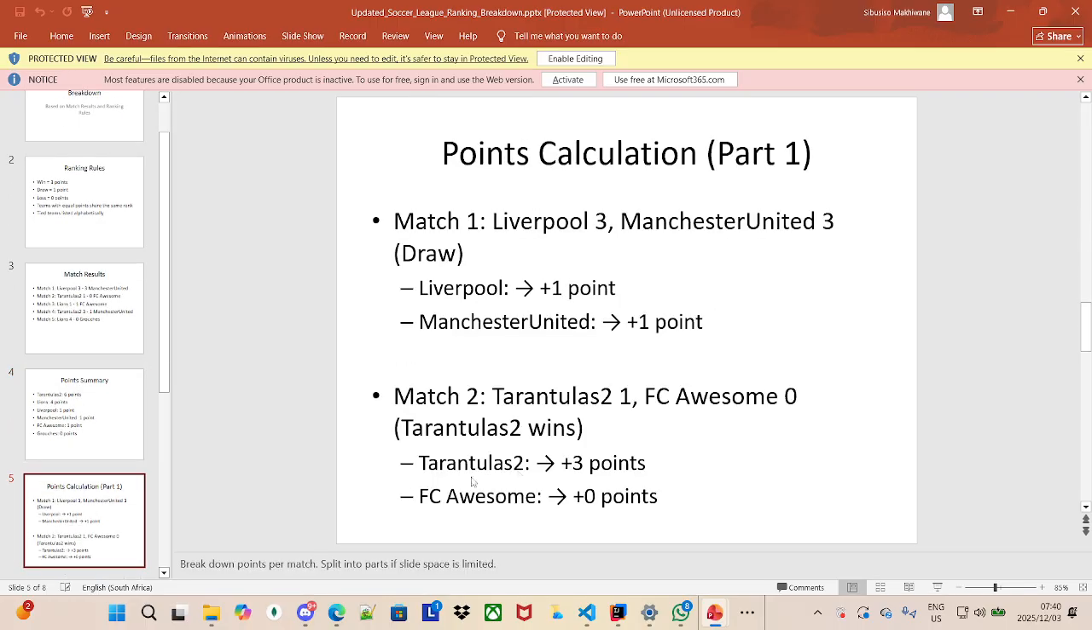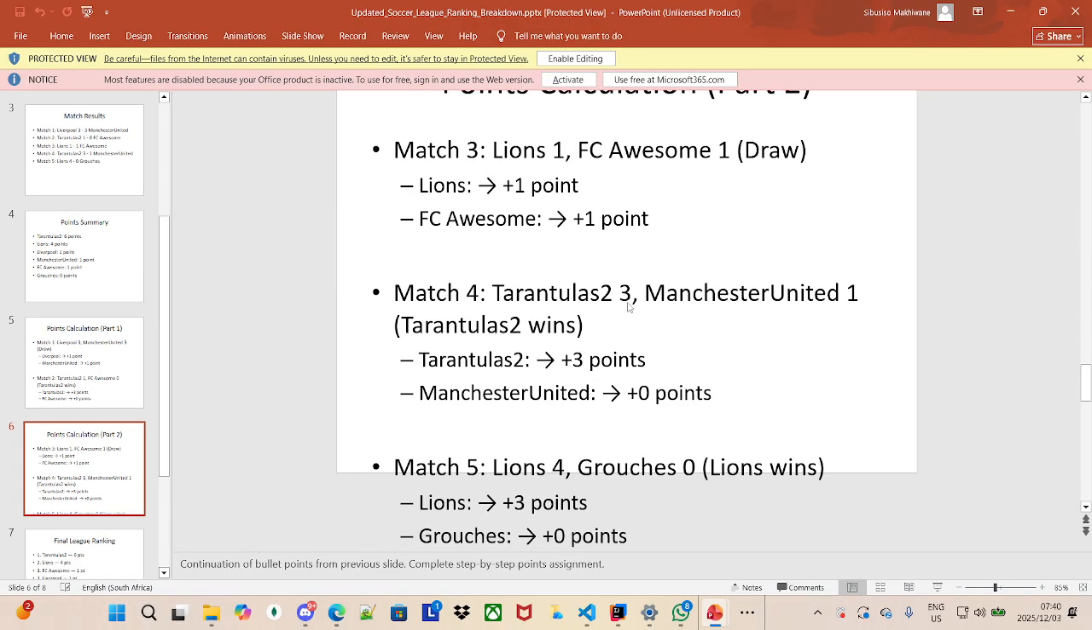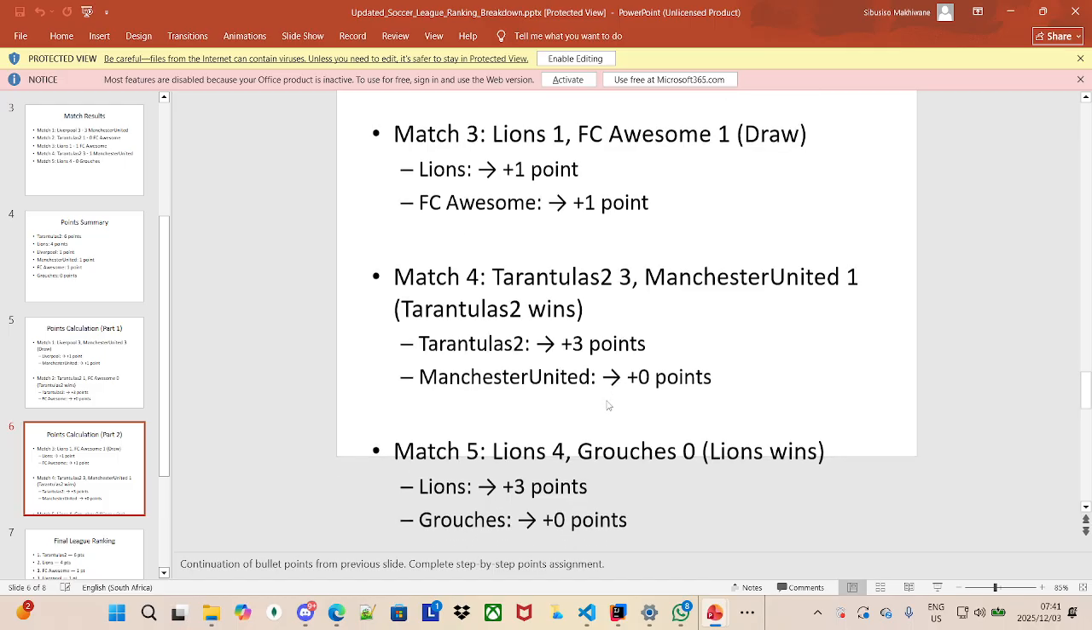And then we go to our match calculations. Liverpool versus Manchester United, they get 1 point each, right? Then we go to our match 4 result. Tarantulas versus Manchester United, Tarantulas won. So Tarantulas will get 3 points, and Manchester will get 0 points because they lost.